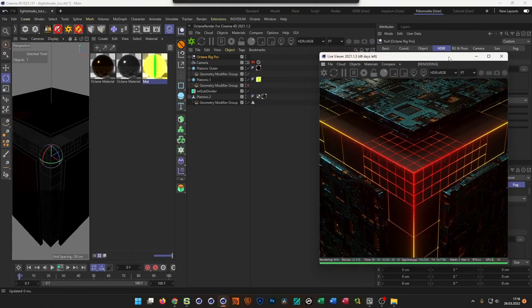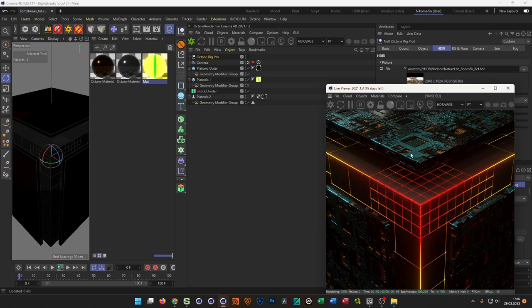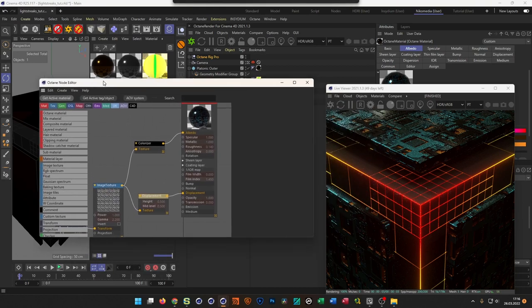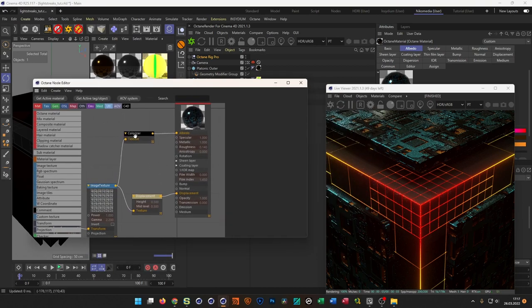This now looks nice. Safe. Because now we have a lot of things here, because we play with a very, very low sample rate. But let's see if we can do something.